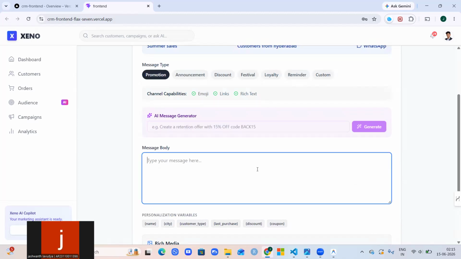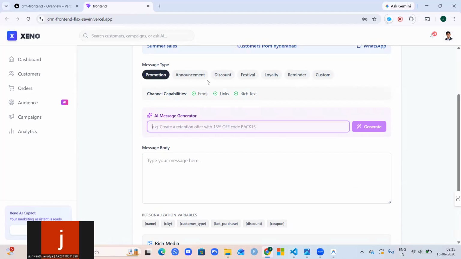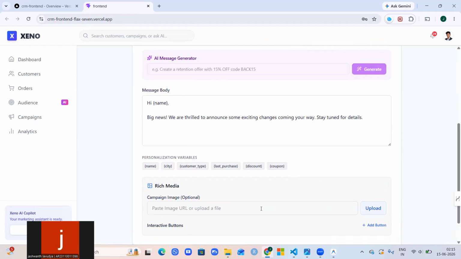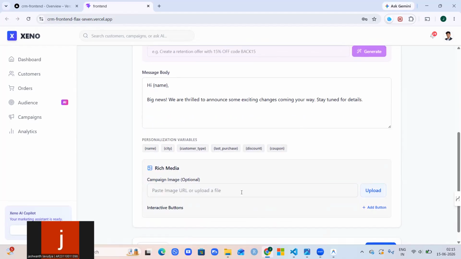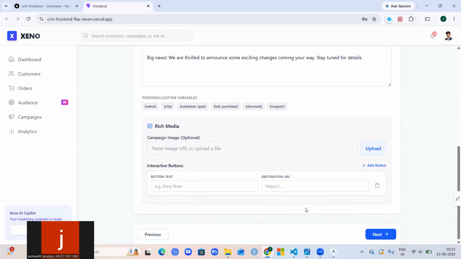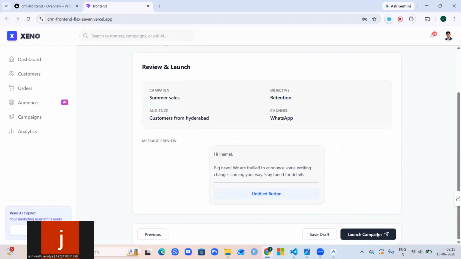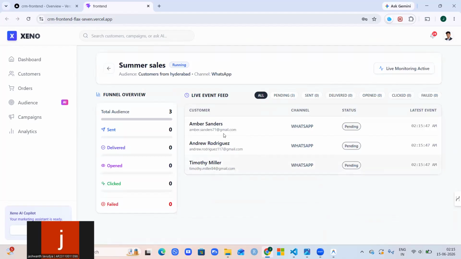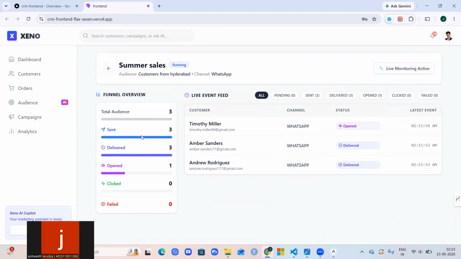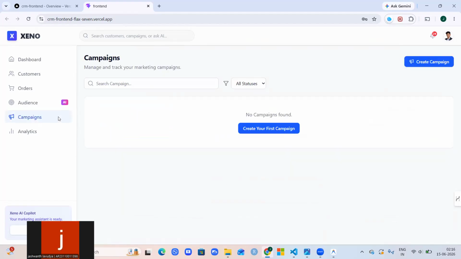Here we need to enter a message body. It can also be generated through AI. Here we need to enter a prompt or we can choose any of these here. And then by clicking generate, the message body will be generated. And then we can enter a URL here. Here we can upload an image and we can add a button as we wish. And by clicking launch campaign, here you can see the customers from Hyderabad are three members. You can see the messages: received, sent, delivered, opened, clicked, failed. Here you can see the data about the campaign.